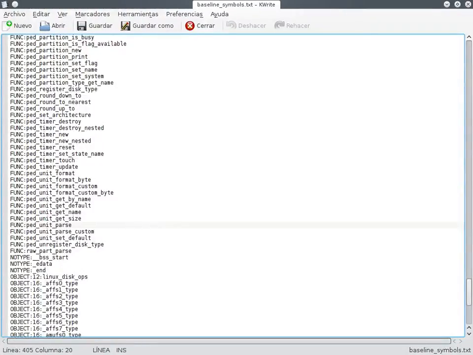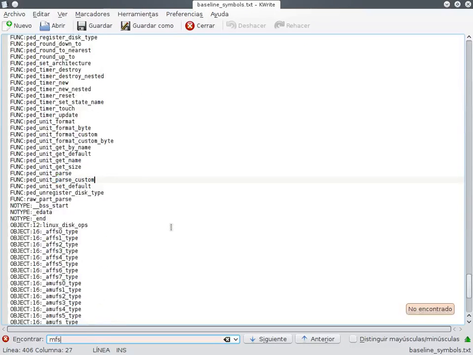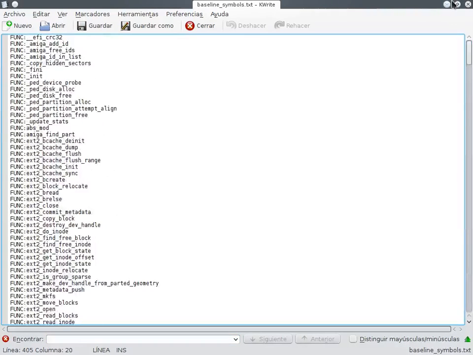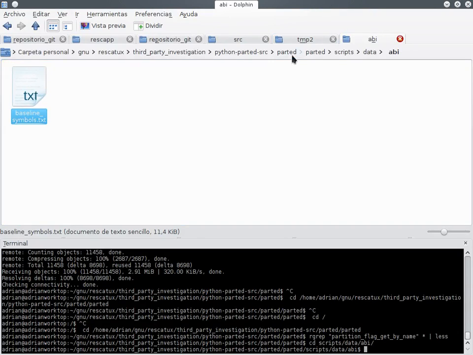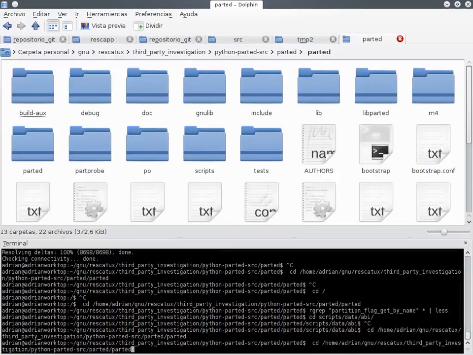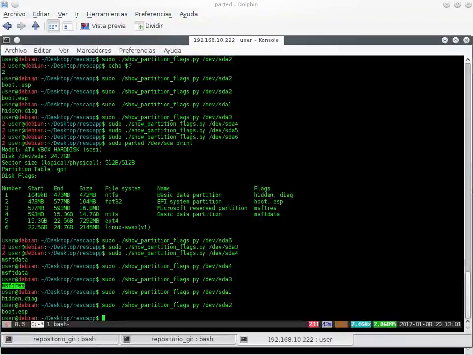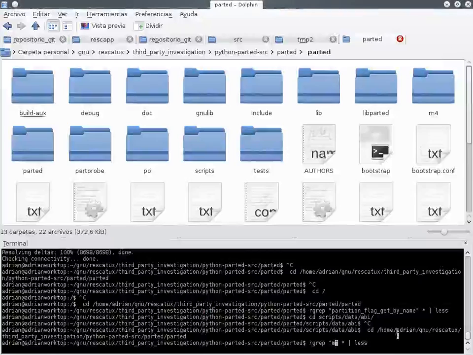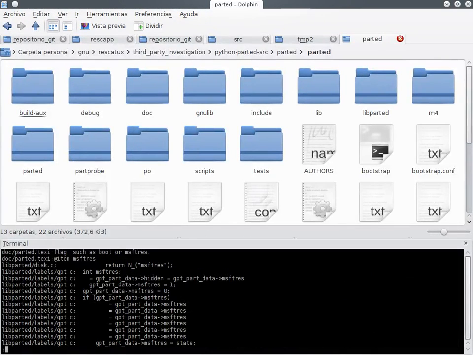Okay, let's check one second. MSFT. I don't think this is here. Okay, let's try the other way around. So let's find what's the name? MSFT res. I never know what's the name. Okay, so MSFT, here it is. MSFT res.